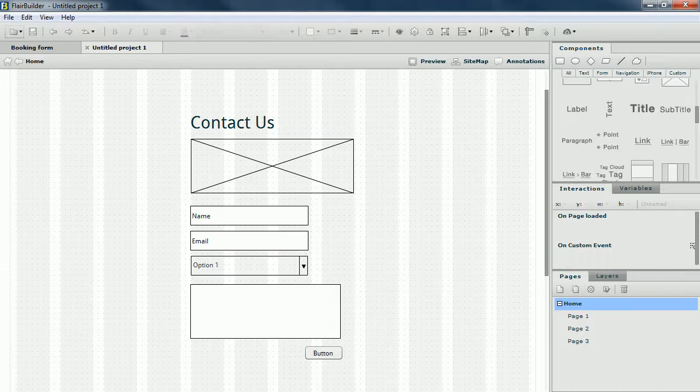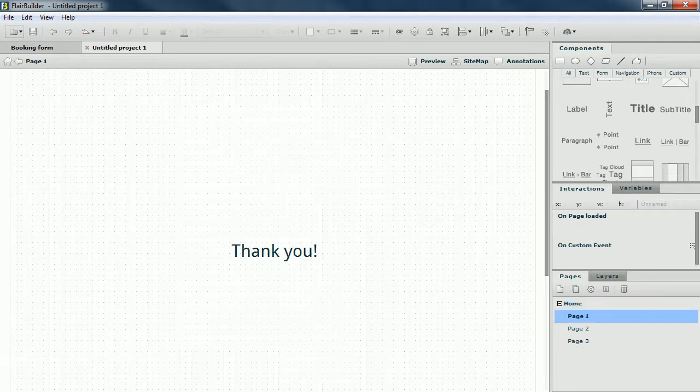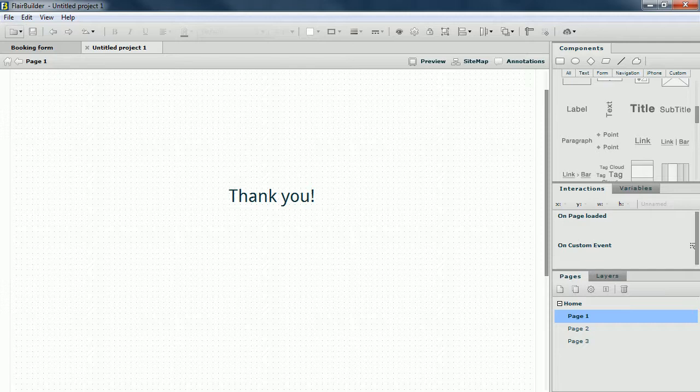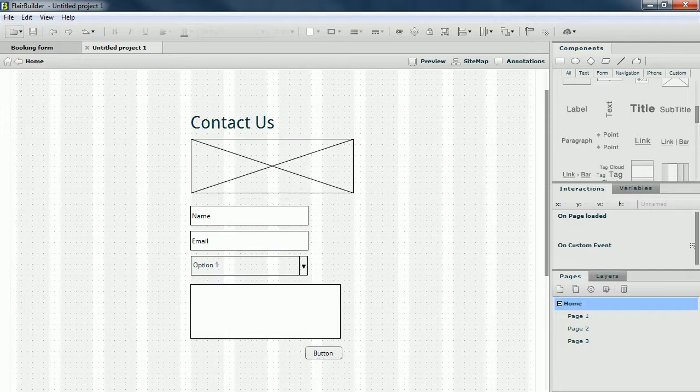Okay, now one of the really special things of Flairbuilder is the ability to do variables. You can do many things with them, and what we're going to simply do is pass a variable over here, and we're just going to say thank you and then the person's name. So it's basically a three-stage process. Number one is you create the variable. Number two is you pass the ability to put this into the variable.